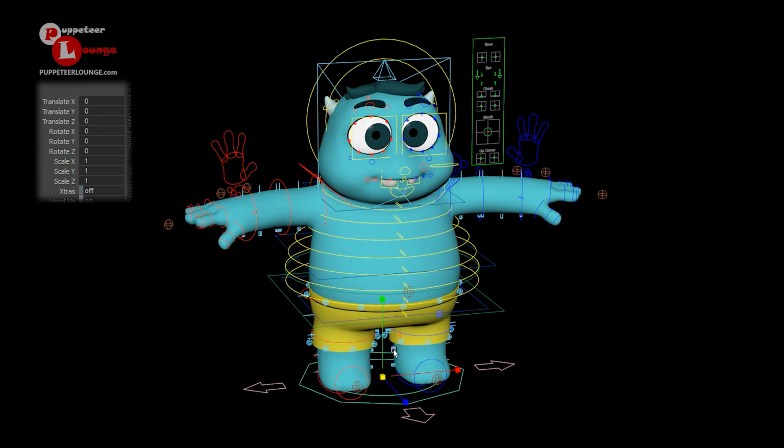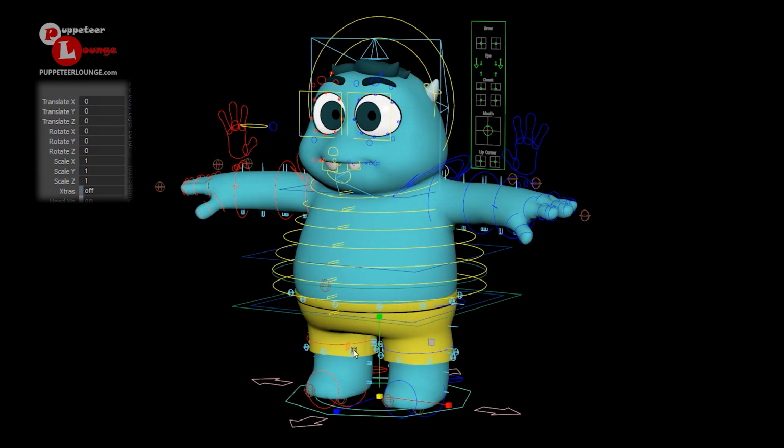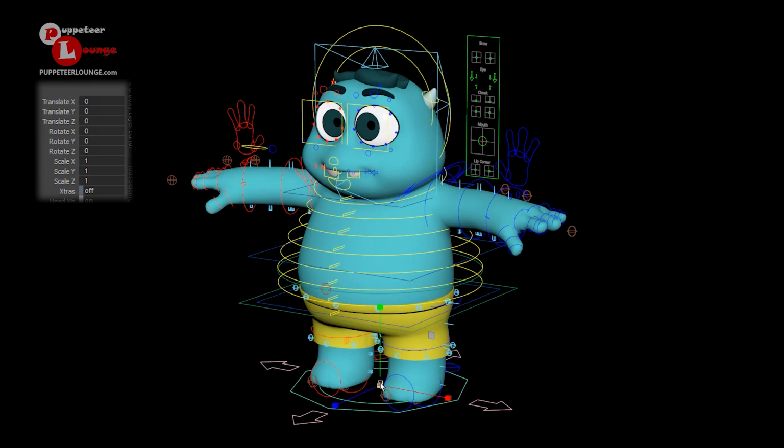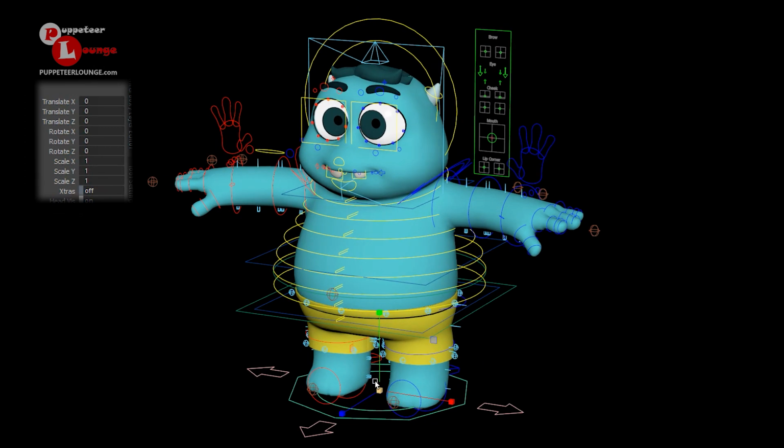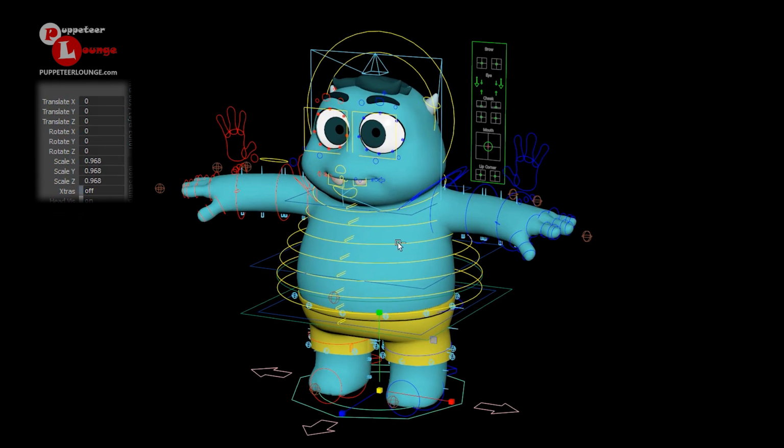It is recommended that your character is properly scaled before we start rigging, but you never know. Sometimes we need to globally scale it to make it big or small, and the rig needs to behave in such a way that it works with the scale.